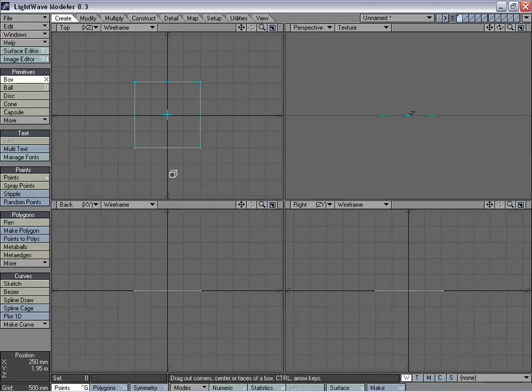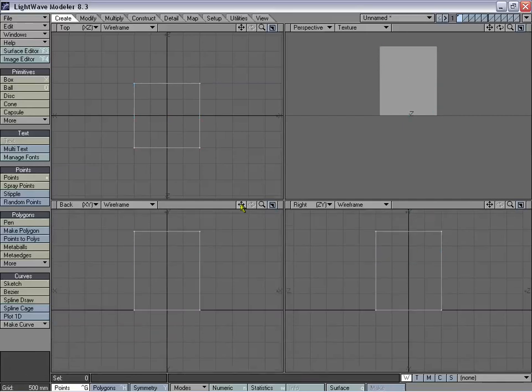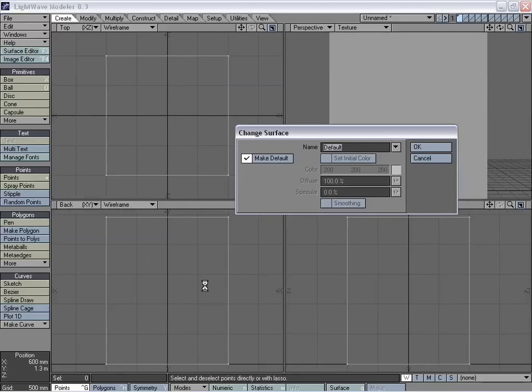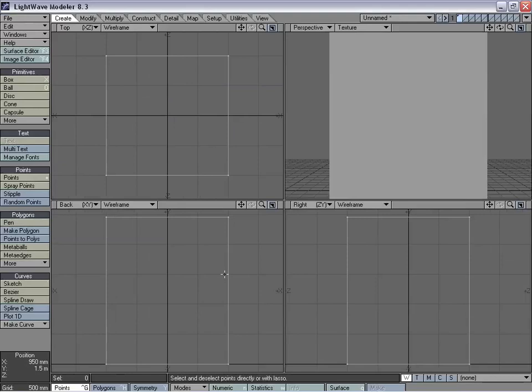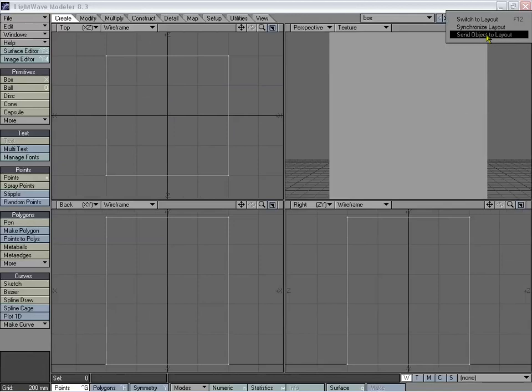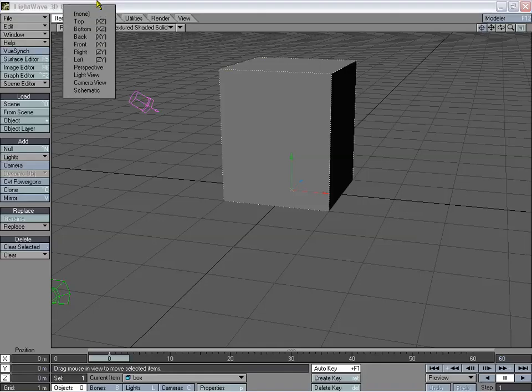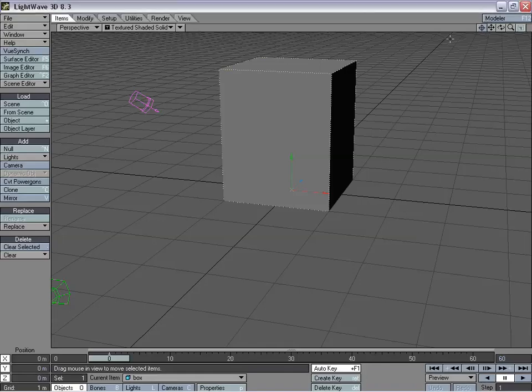So I'm just going to create a box here, just a simple box, nothing special. And we're just going to get a surface name of box. And then we'll just go ahead and hit S and save that. And then go ahead and send this object into Layout. We'll stay in the perspective view.